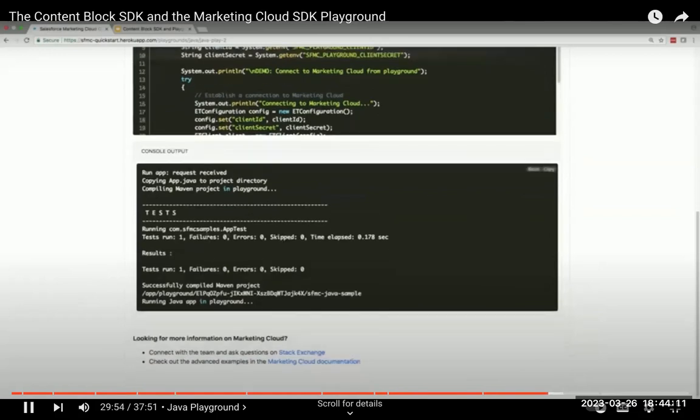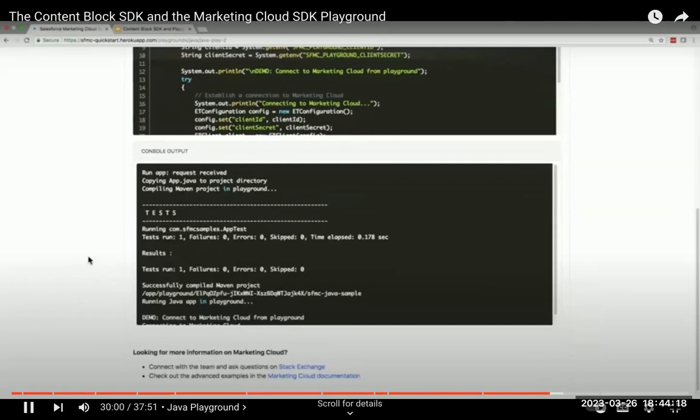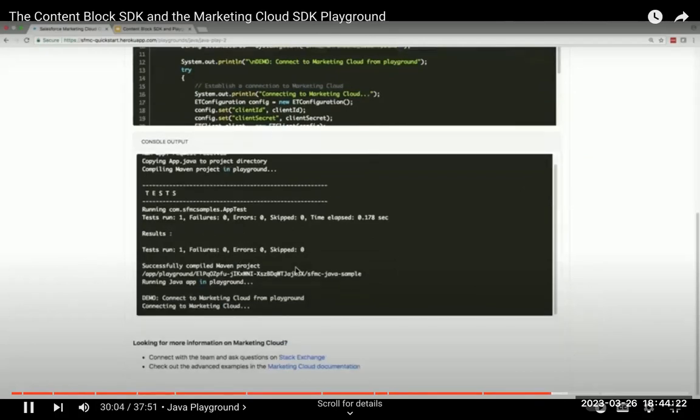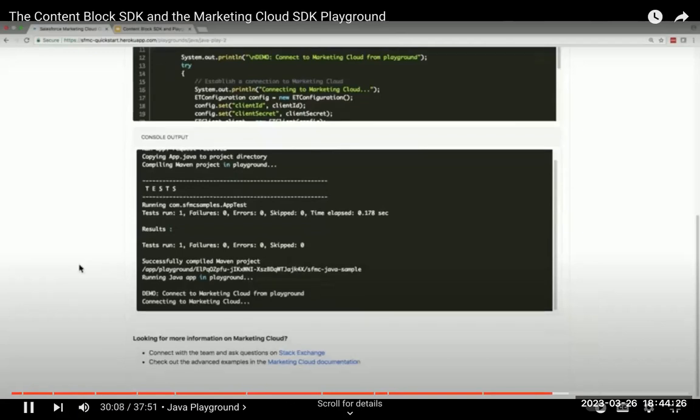So as you can see, Maven compiled successfully. There's not much to compile. It's actually running it now. And the output will be the same as it's the same app. So it's going to simply try and connect to Marketing Cloud using those pre-provisioned API keys and essentially print a hello world. The difference is it's the playground running in Heroku that's connecting to Marketing Cloud, versus the app that I ran earlier locally on my laptop. So different ways of connecting.